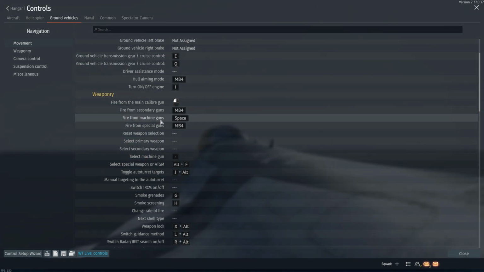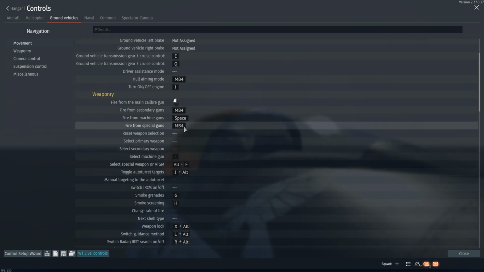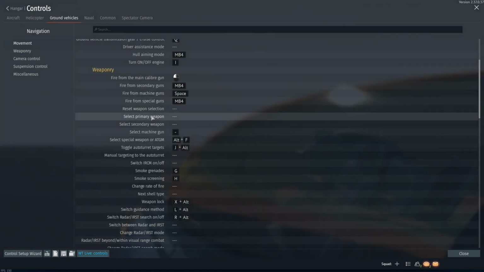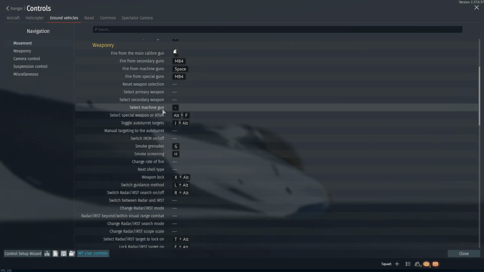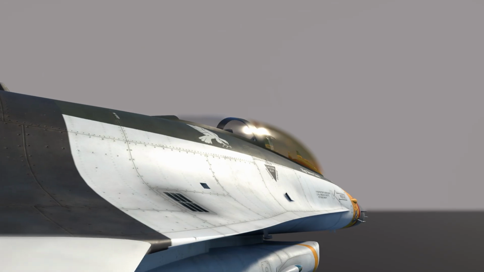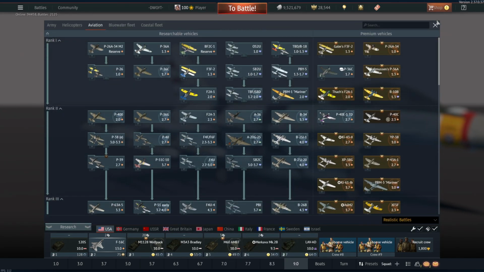Fire from special guns, fire from machine guns, space. Fire from special guns, mouse button 4. And then that's what I normally do. I don't do any of the select primary, select secondary. This is just how I play the game. Select machine gun, this is a pretty interesting one, and it's one that I don't use enough, and I should actually use it probably a good bit.